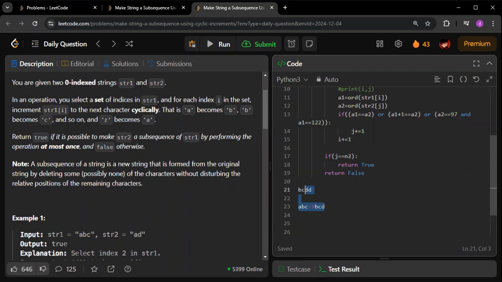Now let me show you the trivial case. For example, here Z is present, and let's say A, B, and C are present. Let's say I'm only selecting Z. What will happen to Z? When you are rolling over Z, it will be in a cyclic manner. Remember that, because they're mentioning that. So Z will become A in this case. So the string will become double A, B, and C.